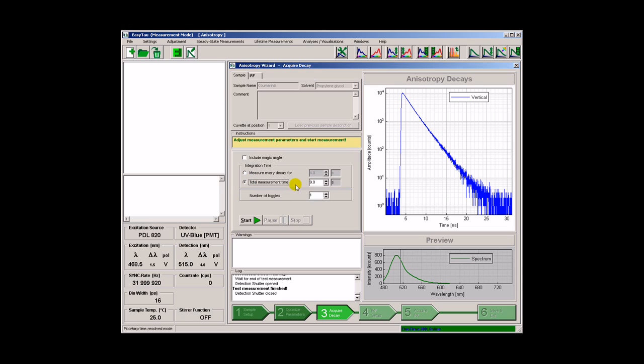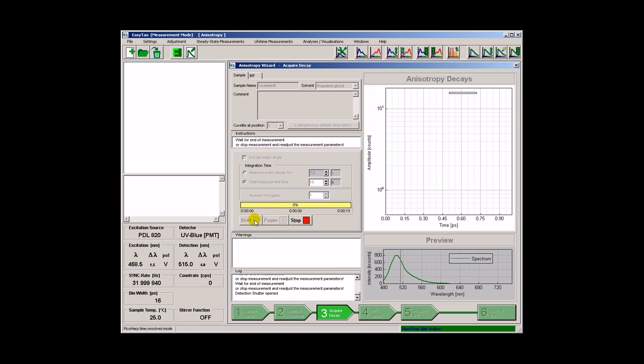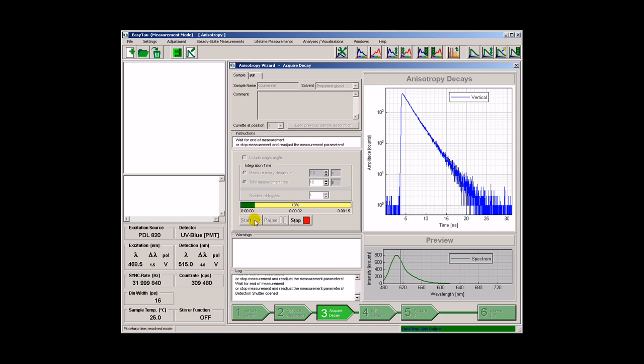Of course, the user can select a different stop condition, for example, 15 seconds of total measurement time. It is possible to periodically toggle the polarization during the runtime, but this is useful only for very long measurements. The vertically polarized emission is recorded first.